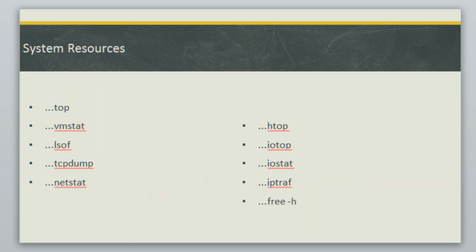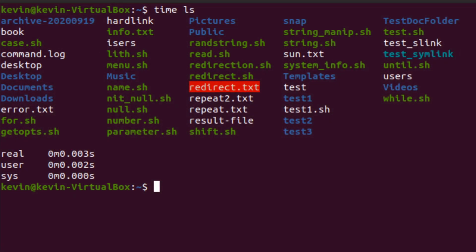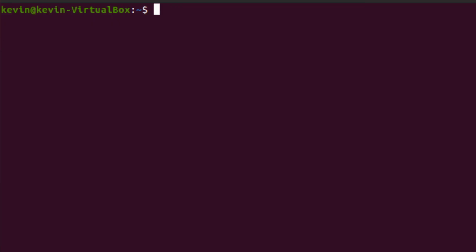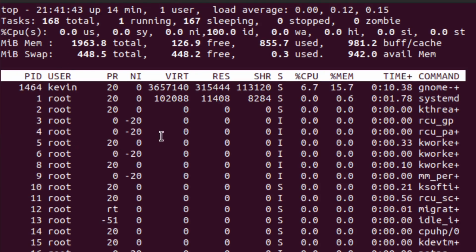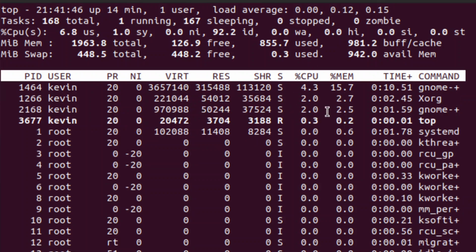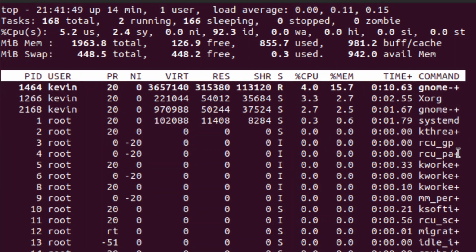There's also other ways we can check system resources: top, vmstat, lsof, tcpdump, netstat, htop, iotop, iostat, iptraf, and free -h. I'll show you a few of these. Okay, these can be very helpful. Some of these I use daily. Top, we've talked about many times, is a live view of what's going on in our system. It shows CPU usage, memory usage, the processes running, which user ran them.